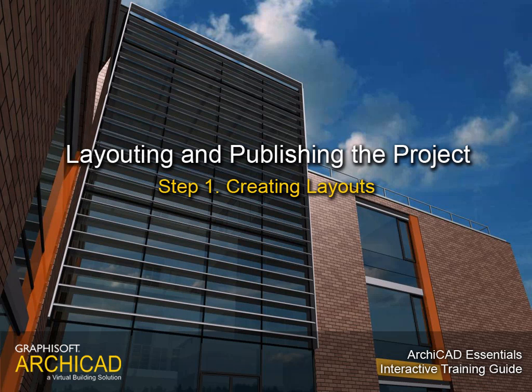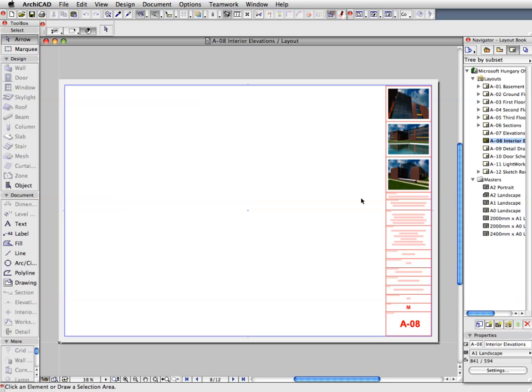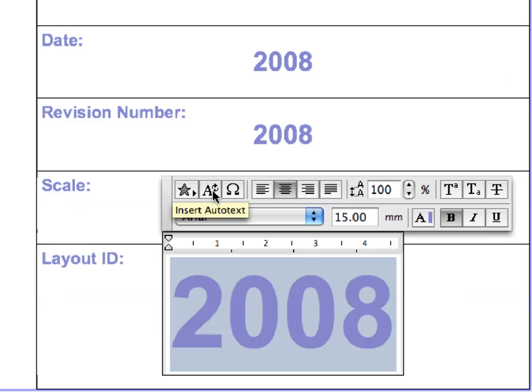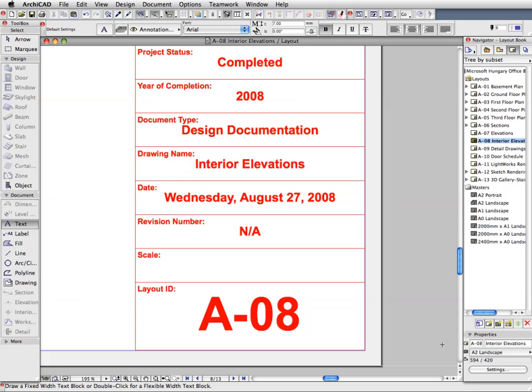Step 1. Creating layouts. In this step, we will create new master layouts. We will also create a smart title block using AutoText items. These are generated in a smart manner and updated automatically. For instance, layout numbering schemes can be defined and placed as AutoText items on the layouts.